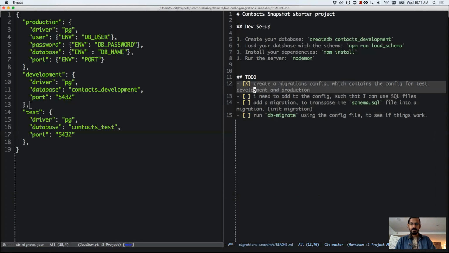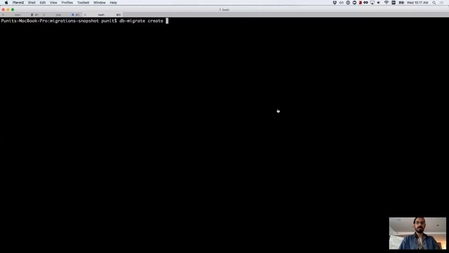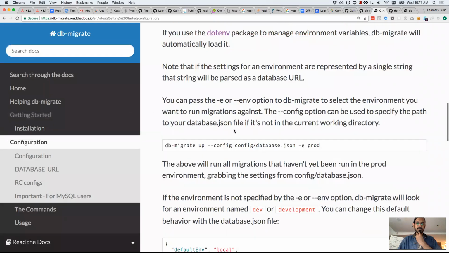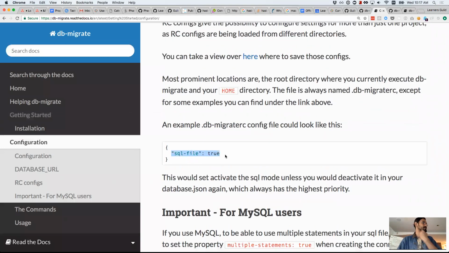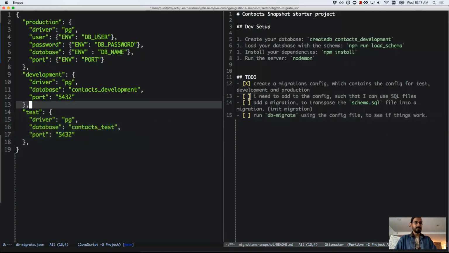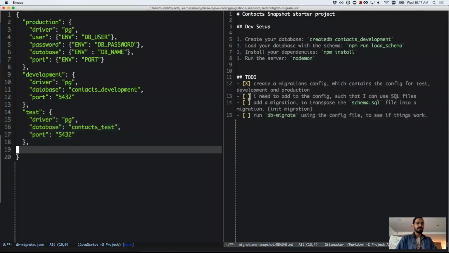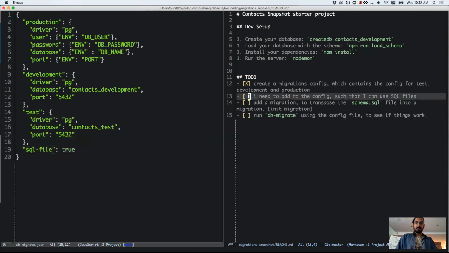The other thing I need to do is tell the config that I'm using SQL files. There's a special config that this library needs to tell it that I'm actually using SQL. So this is the SQL file true. This needs to be added to our config as well. At the bottom, and since this is a global config, this has to be outside these environments. This has to be top level, because the same migrations are going to be used across the different environments. It's a configuration that is shared across different environments. Okay, so that's good too.